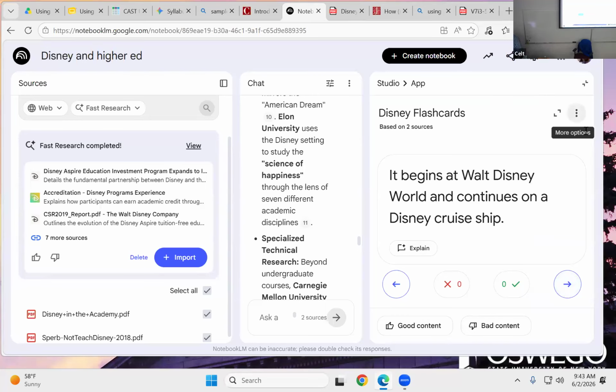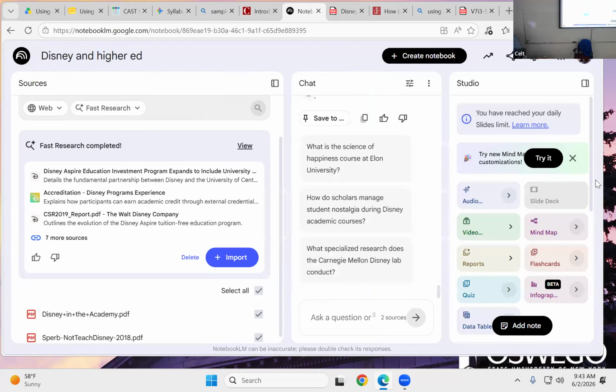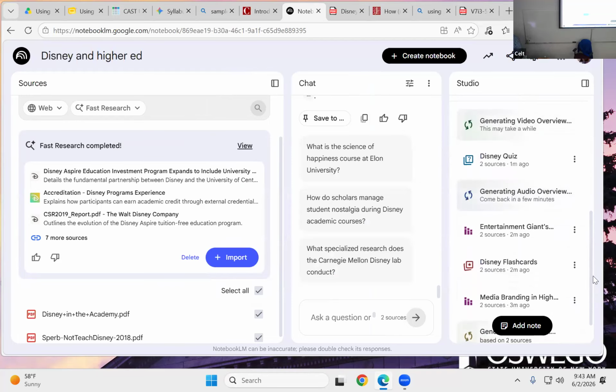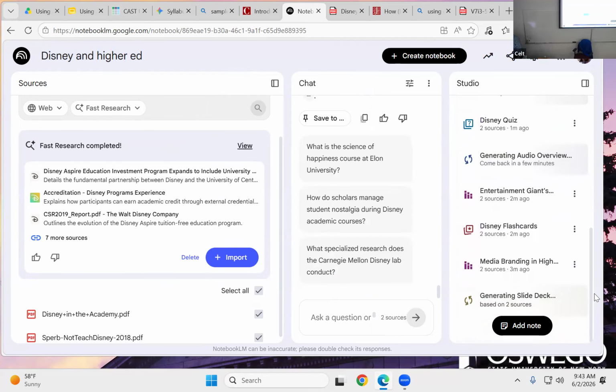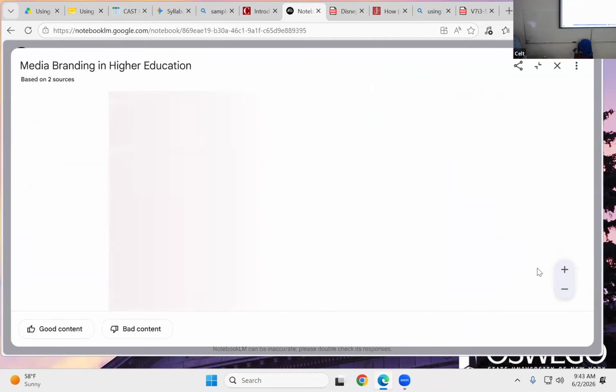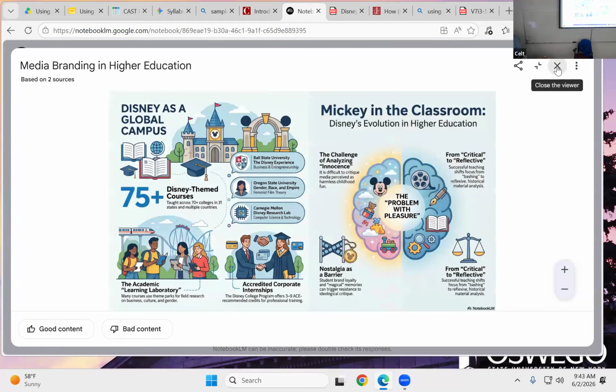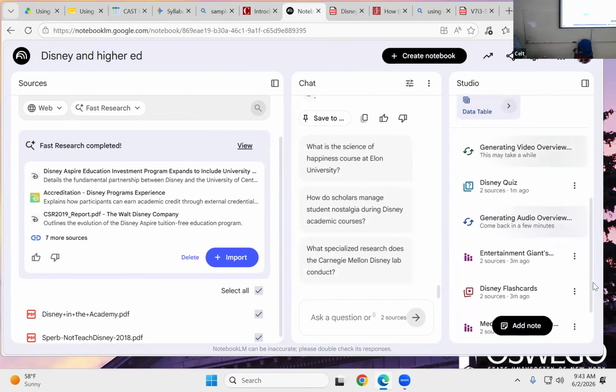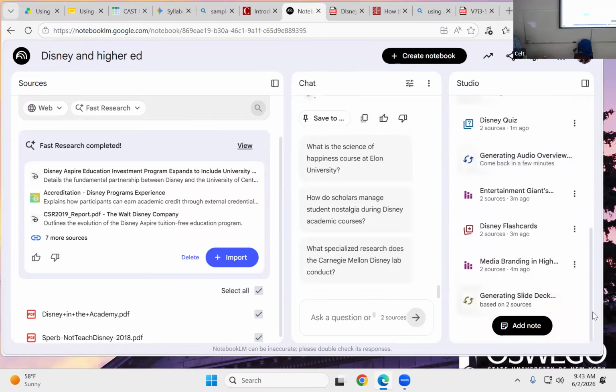Let's get back to the other materials created to see if anything else has been generated. The Disney quiz, we've got the, here we've got, this might be the audio file, which unfortunately we're not going to be able to play here. No, that's the infographic. Okay, never mind. The video is still forming and the audio is still forming. And the slide deck is still forming.